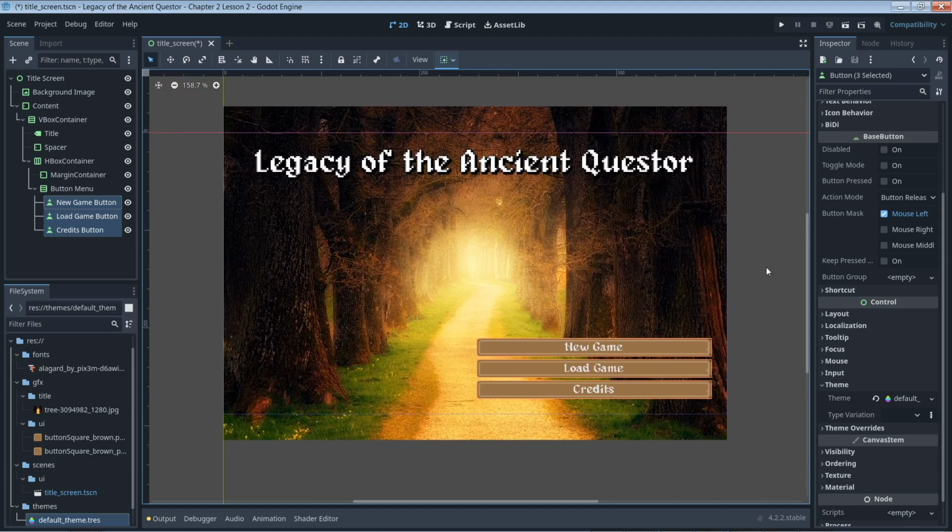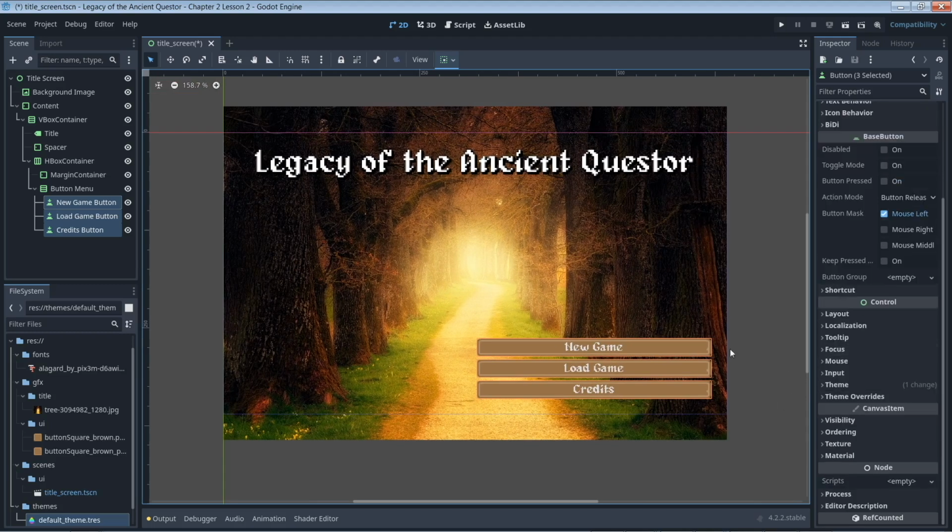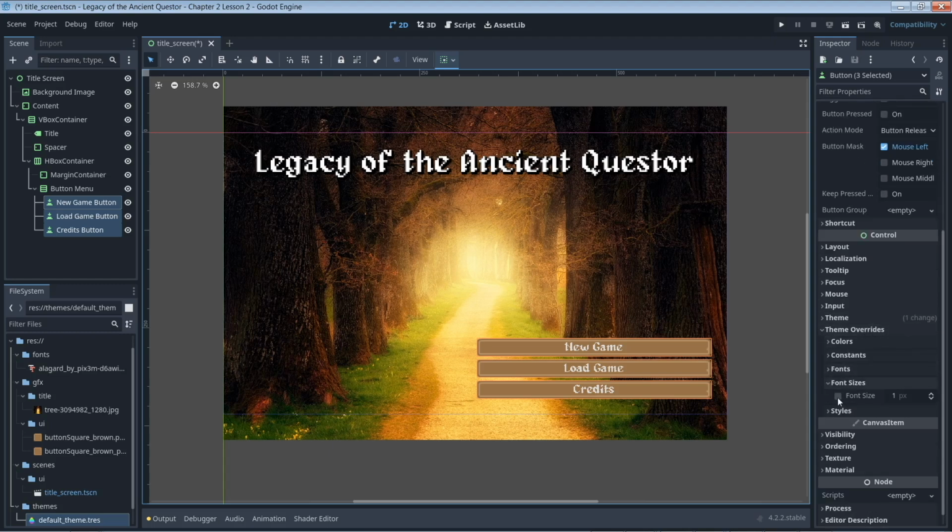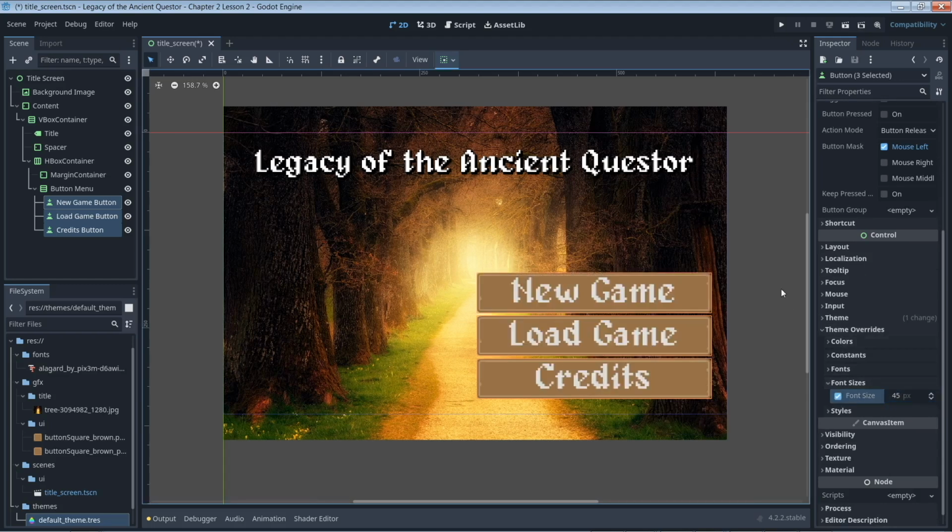Although they're not perfect, we can actually still play with them a little bit, and I'm going to do so. We would actually like the text to be larger. So we could modify the theme, but we only want these particular buttons to have the larger text. So we can do that by going to theme overrides, font sizes, and then we check the box, and we'll change the font size to, let's say, 45. And whoa, that looks a lot bigger. And it looks good. So at this point, we'll Control S and we'll save our scene.